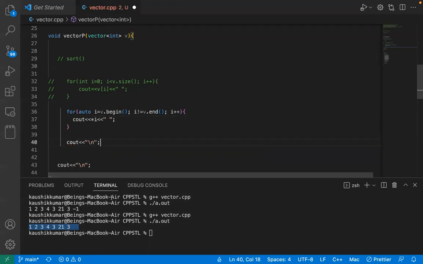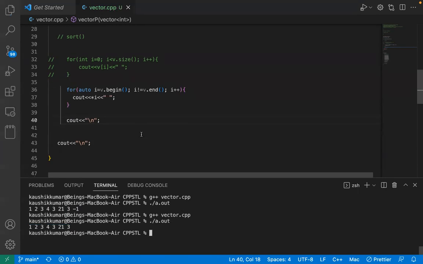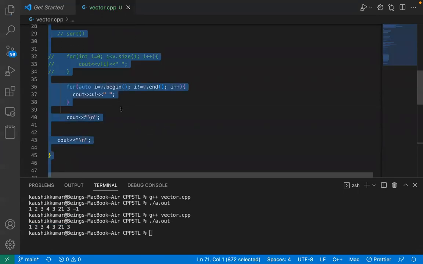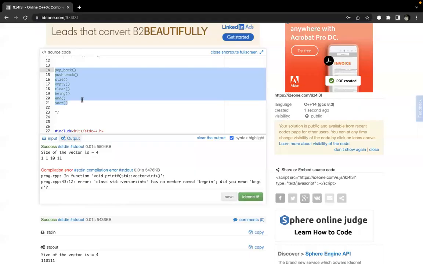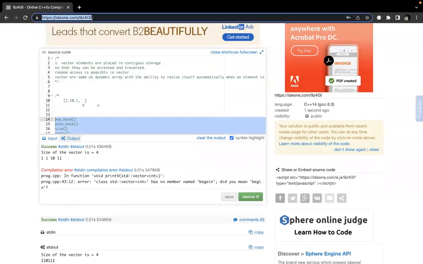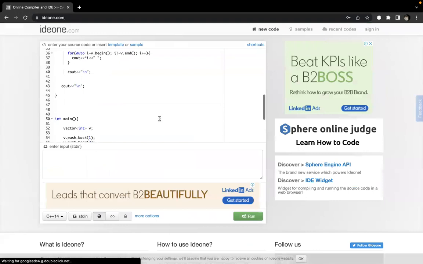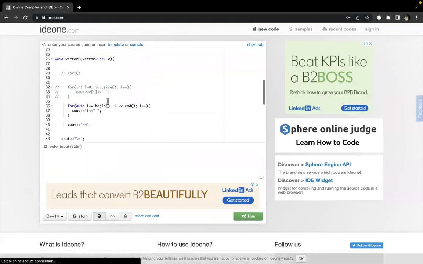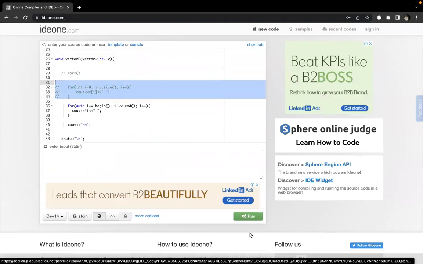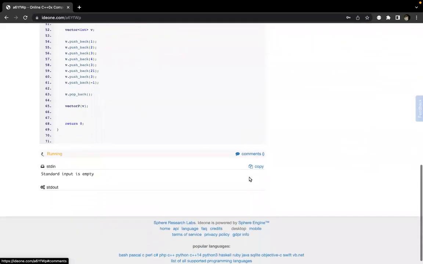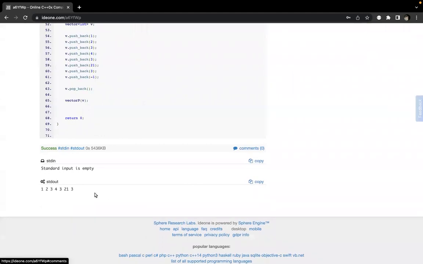Yeah, so I am using currently an old version of compiler. This code will not run over here. So what I'm going to do is open an IDE link, paste the code over here, and I've commented out the previous for loop. Now I'm going to run here. Yeah, so you see, I've got this.